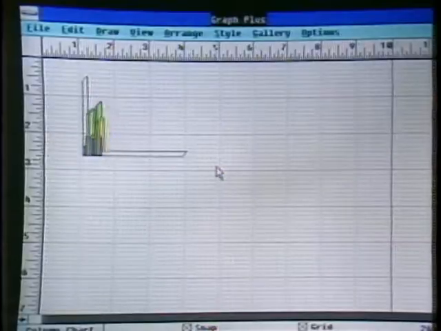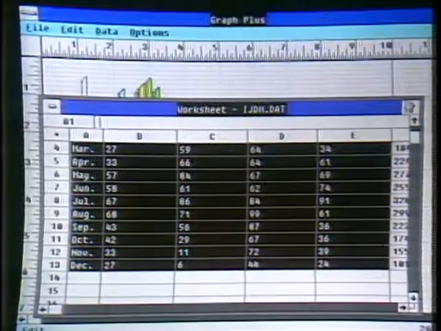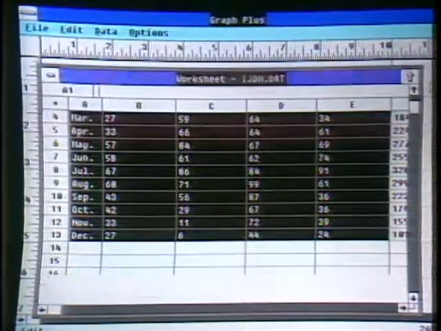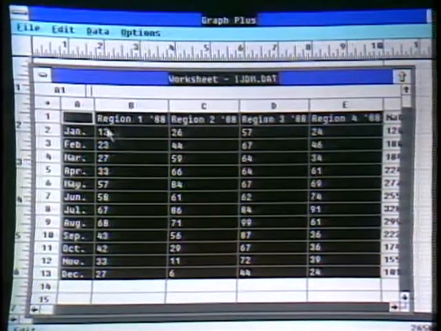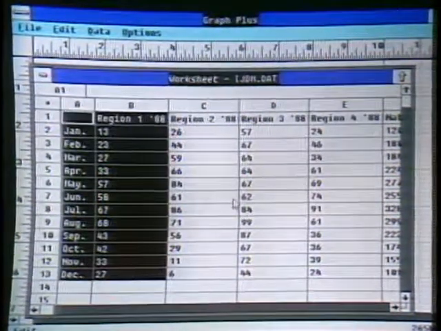We'll view back into the existing page, and we'll scale this chart back down because we want to put multiple charts on that page. Graph Plus allows you to put as many charts on one page as you like. So we'll bring the worksheet back up and highlight just one set of data. So as you can see, we'll put multiple charts on the page based on different sets of data.